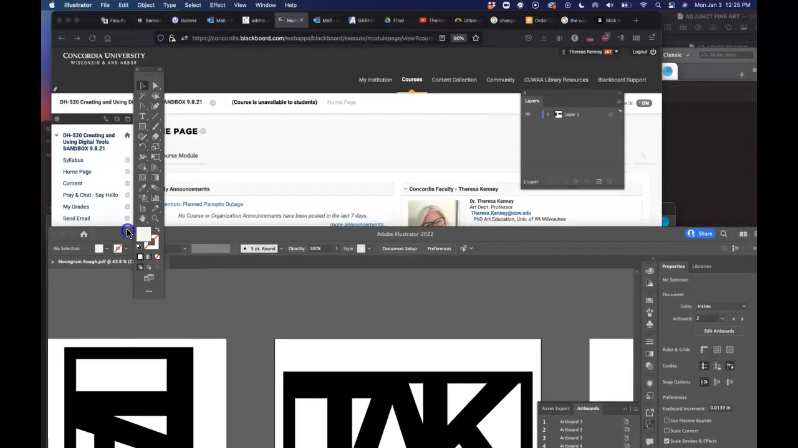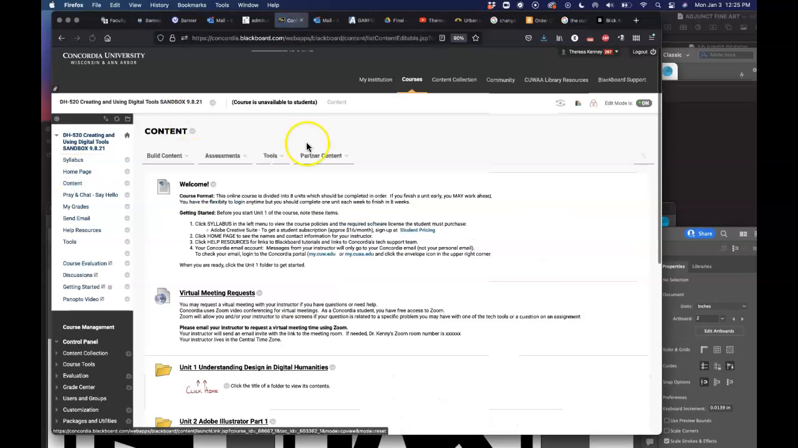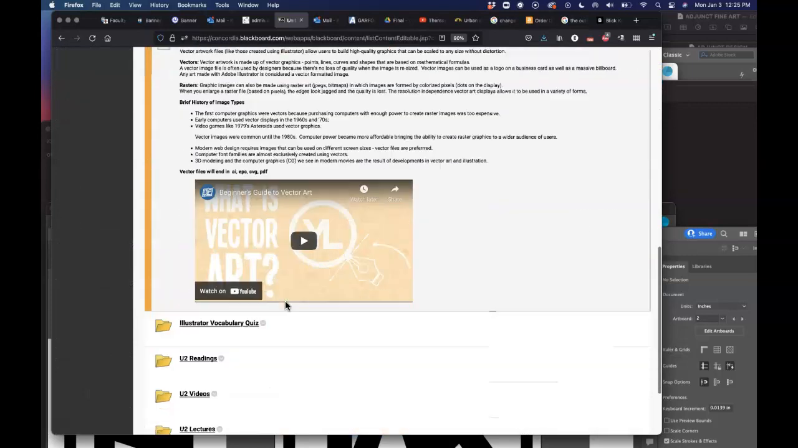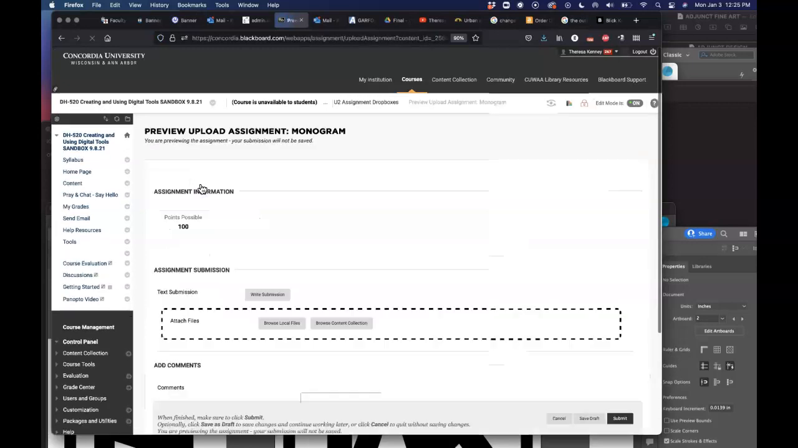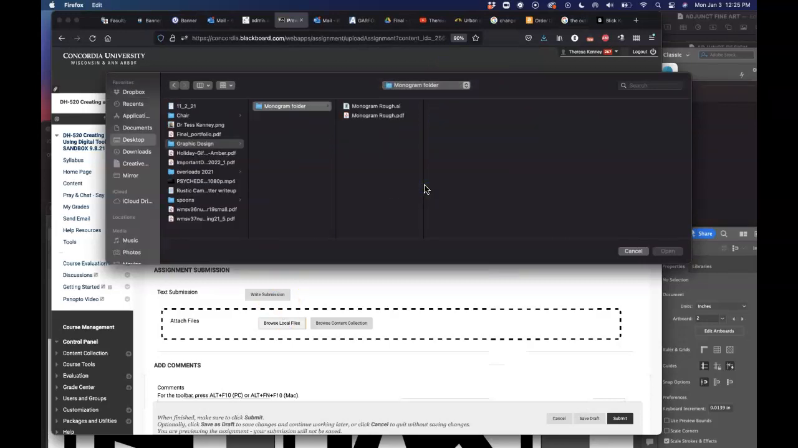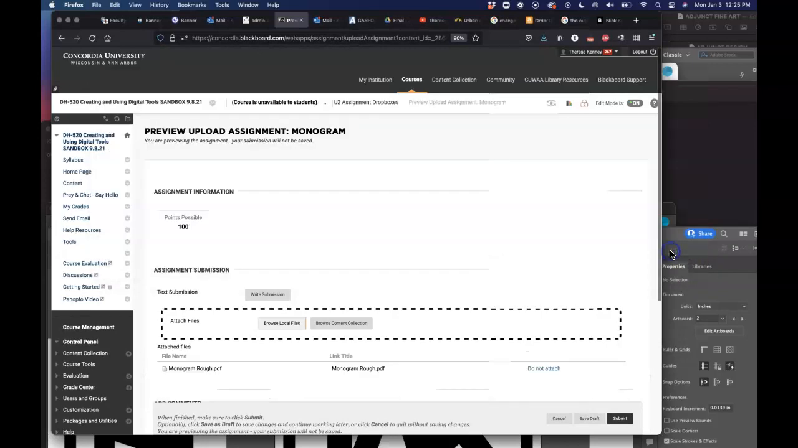And now if we go into Blackboard and content and we go to Illustrator, this is where the assignment drop boxes would be, and there's my monogram. And now I would go to browse for local files, and I'm going to go back to my monogram folder. And I'm going to pick my PDF and hit open. And now it'll be in here. Notice there it is. And then I would hit submit. And that way you can see that you've uploaded it, and so can I.